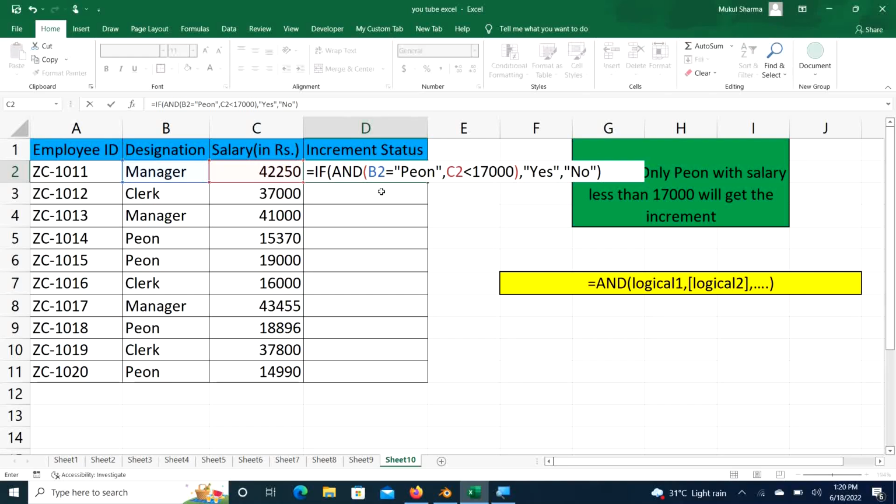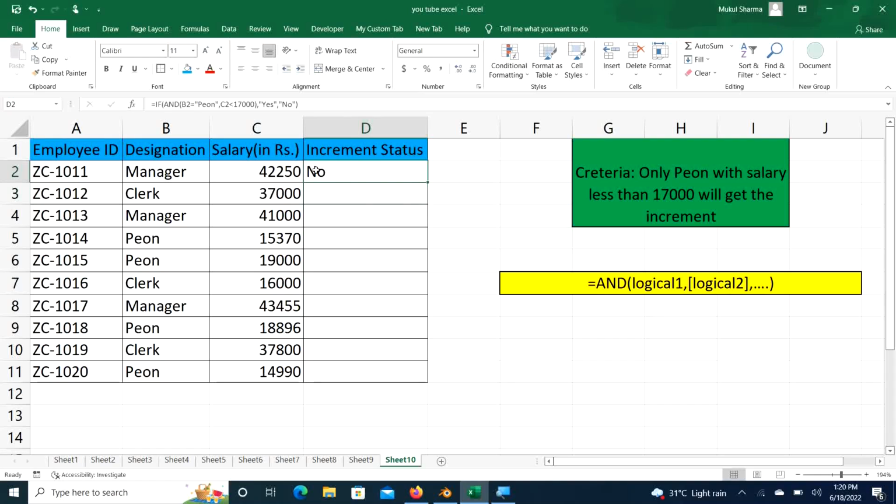Fine. So now this formula is complete, and I will press enter. You can see no, because this person is manager and moreover he is getting the salary 42,250. Now let's apply the formula to all by double click. You can see only two of the persons are getting yes, the increment.